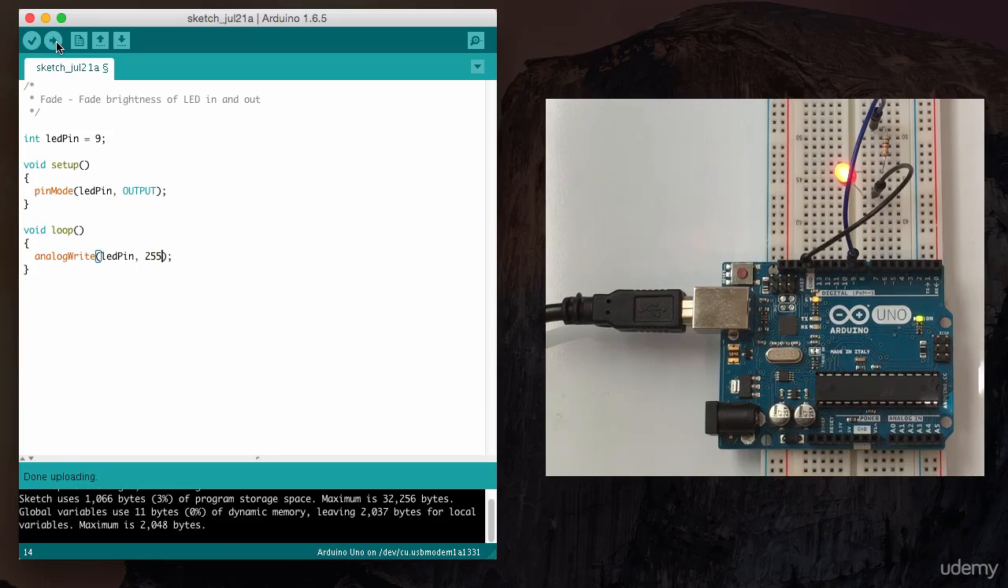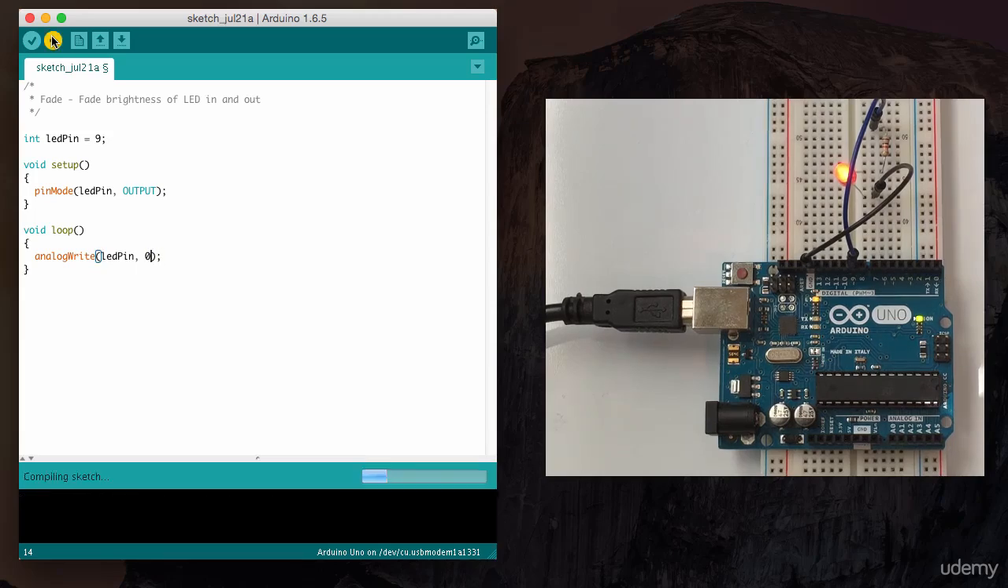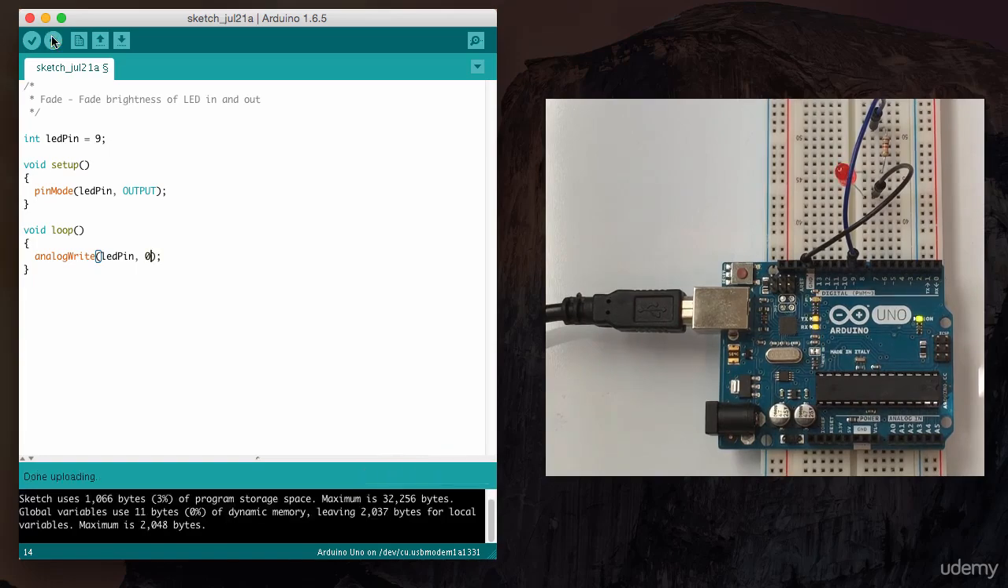Now let's do the same thing, but write out 127. We're expecting the LED to show half brightness. And if we write out 0, we expect the LED to be off.